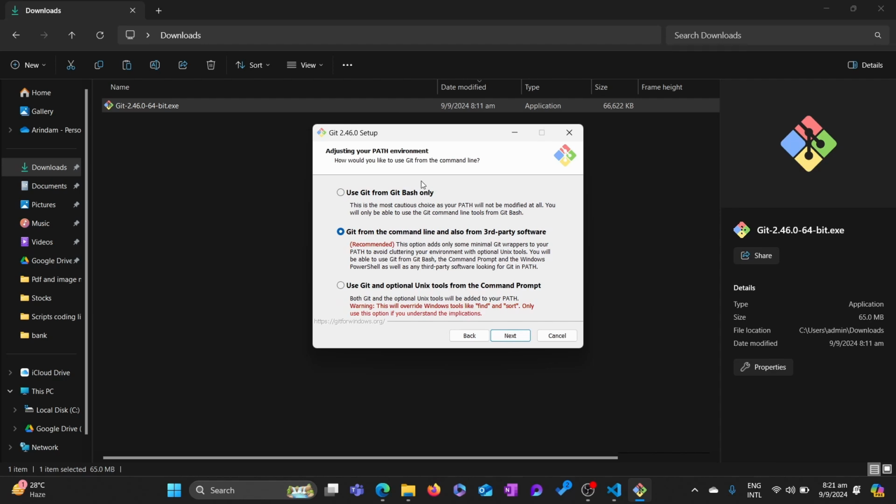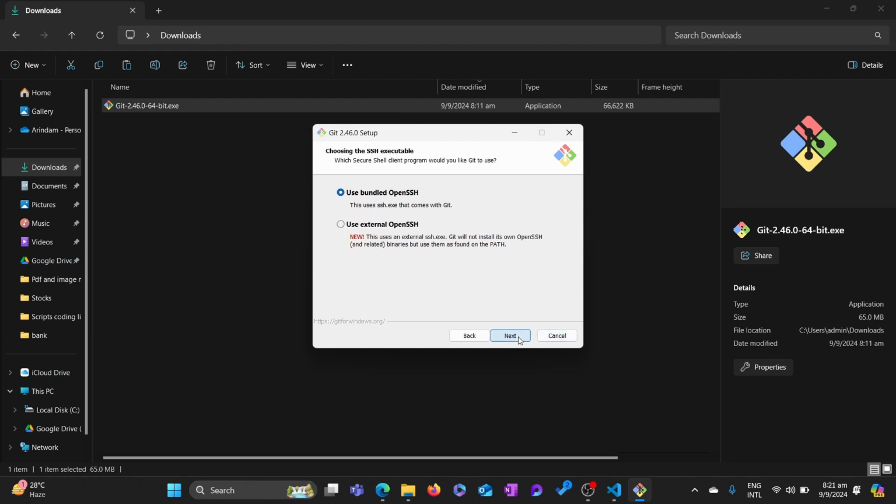Use Git from Git bash only, or Git from command line, also third party. This is needed because if you want to run Git from within say VS Code or your Windows terminal, you will need this option, or else you won't be able to access Git from outside the Git bash terminal. So we will be using the second option. Now this is important, right?